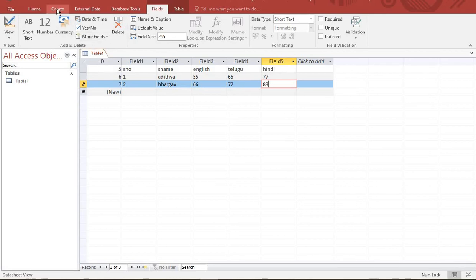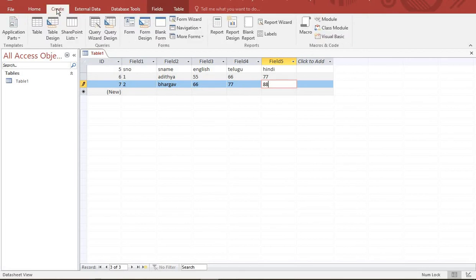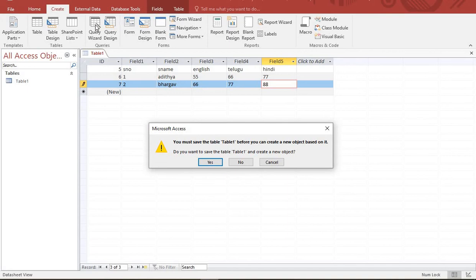Again you have to go to the create menu. Here is the create menu. Then go to query wizard. Here is the query wizard. It is very easy, you know. Compared to query design, it is very easy. See here. Now I am clicking on query wizard.